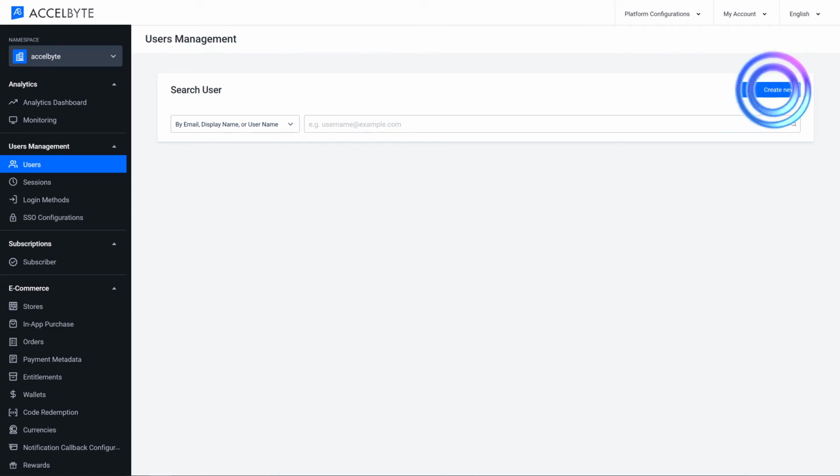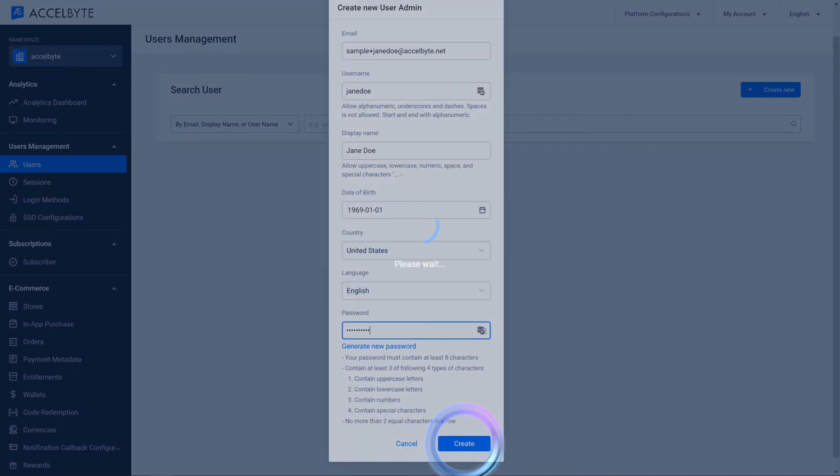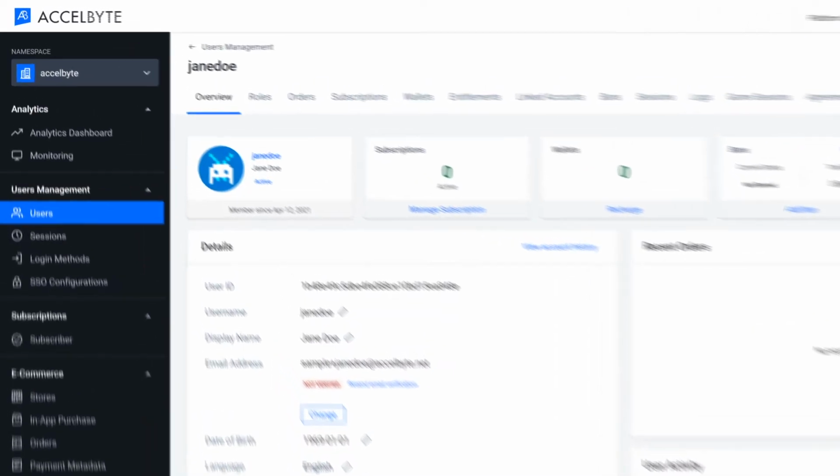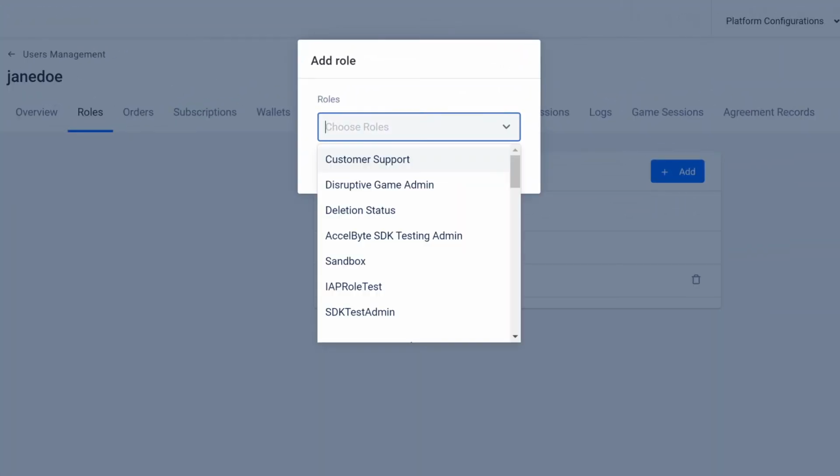Admin users can also create new users by filling out a simple form, so new team members can be quickly added to the admin portal. The new user can easily be assigned roles and can be made an admin by being assigned an admin role.